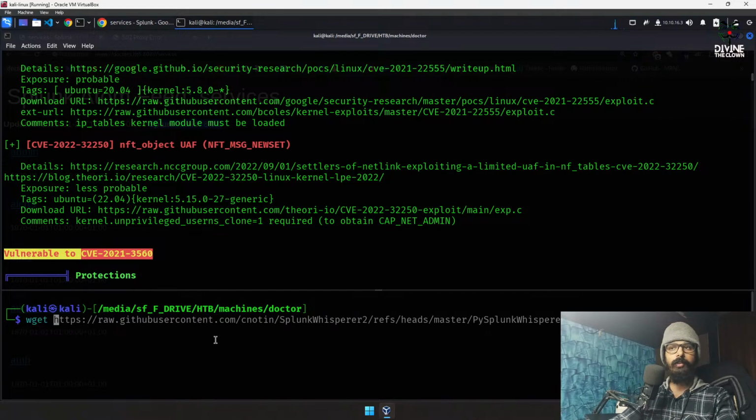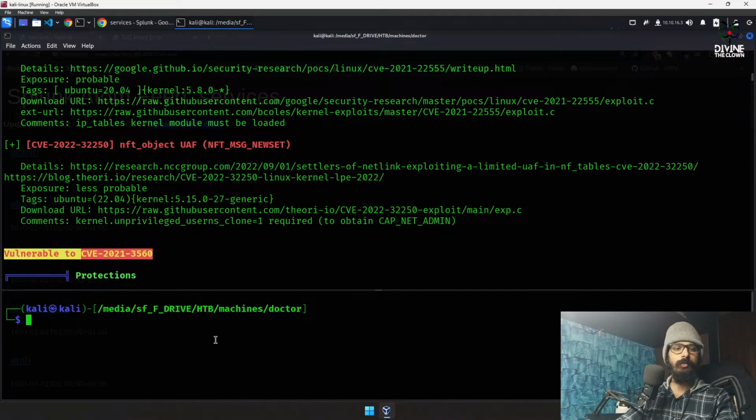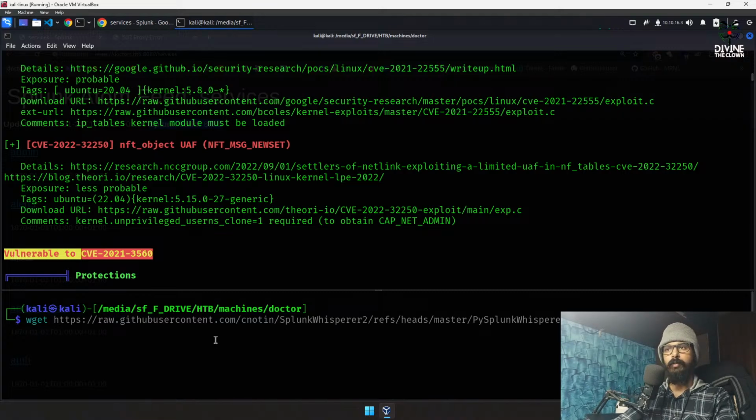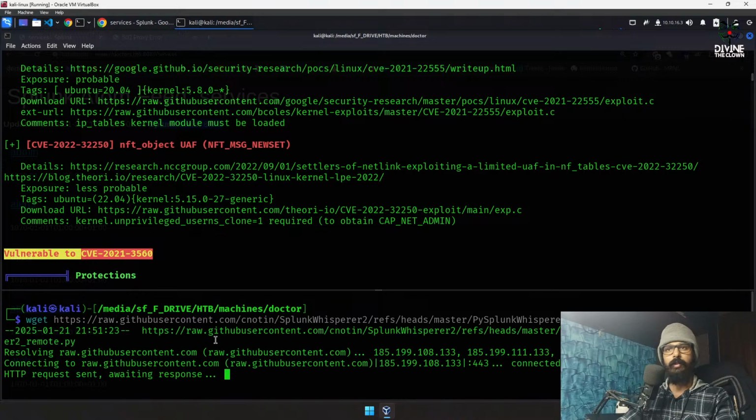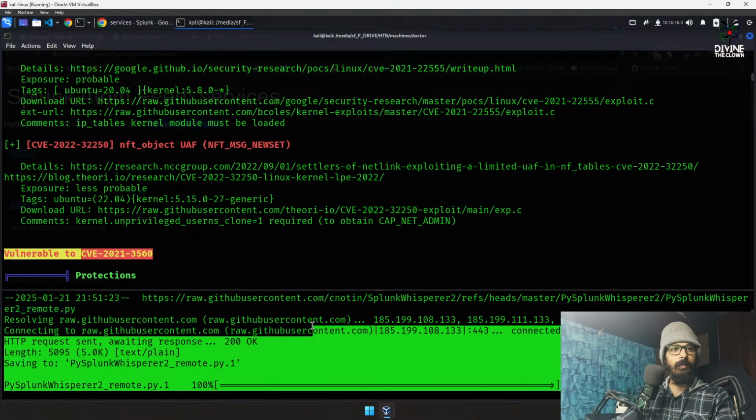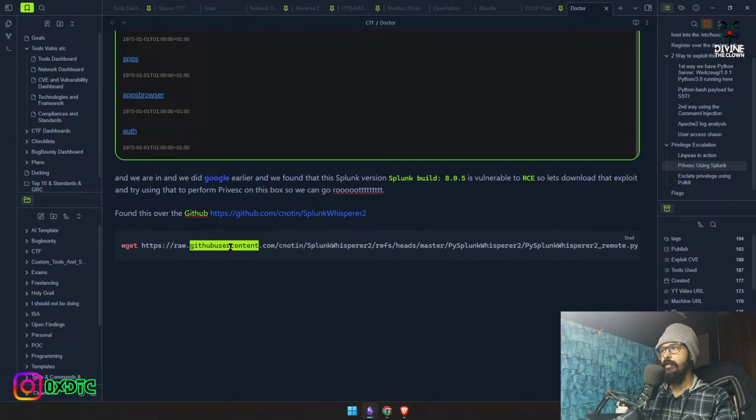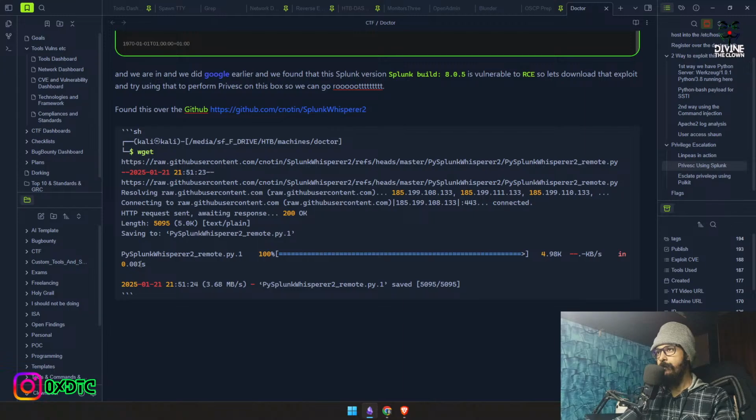let's do wget, paste, wget all the way here, and enter. Copy this, paste it here, and we're gonna fix the name, resolve, whatever. Now that we have this code locally, let's try to use it for privesc.